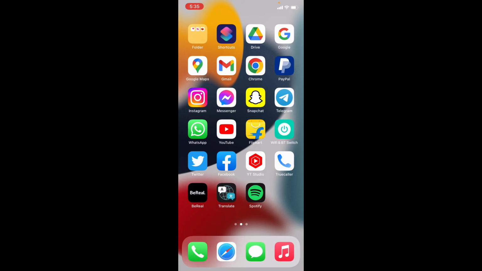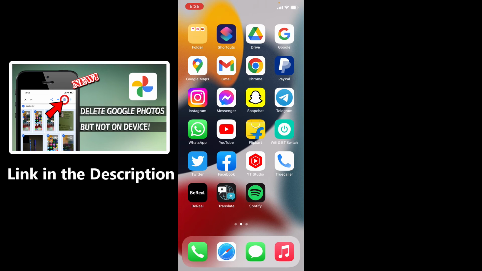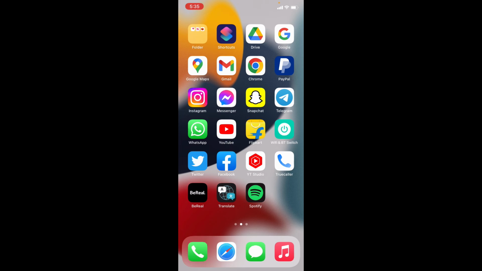And if you want to delete backup the photos and videos on Google Photos Cloud, watch this video. I will clearly explain in that video. Yeah, that's it. Now you successfully logged out from Google Photos app on iPhone. After this, your iPhone photos and videos will not be backed up to Google Photos app.